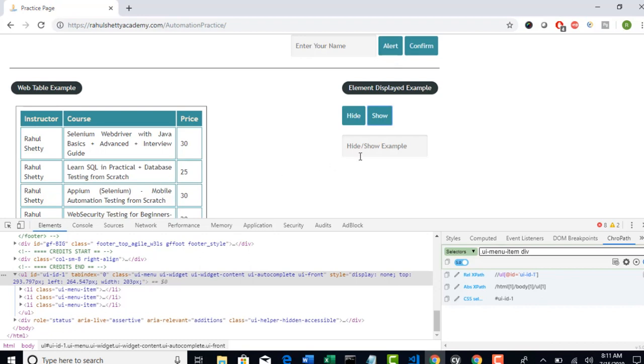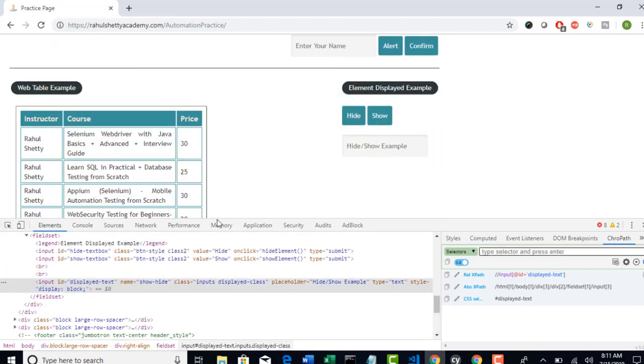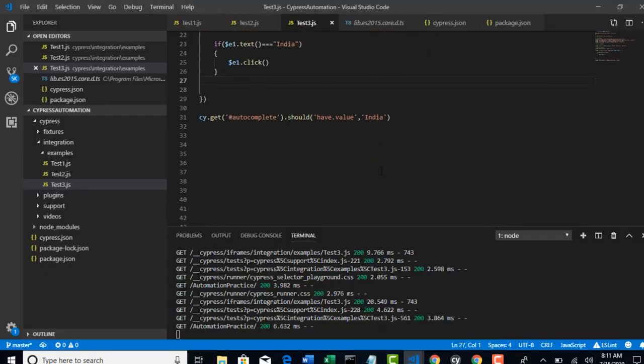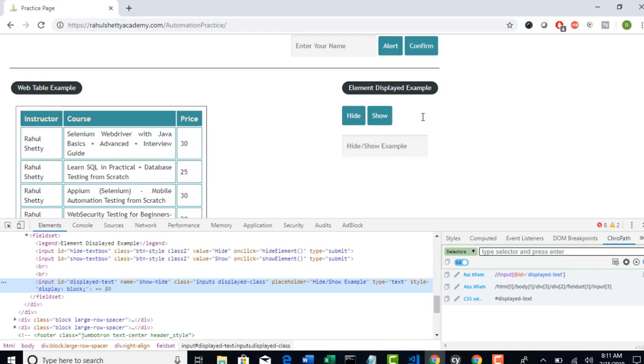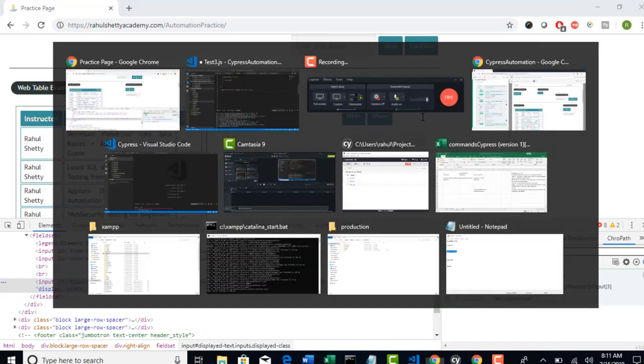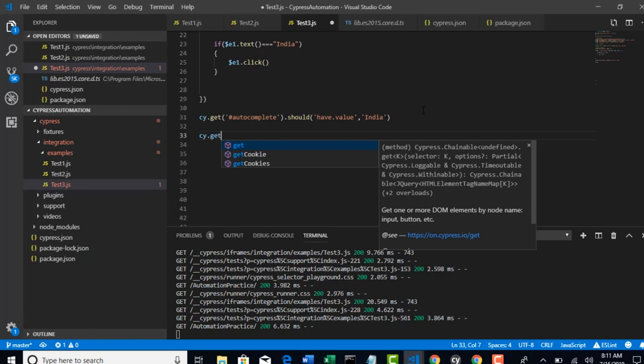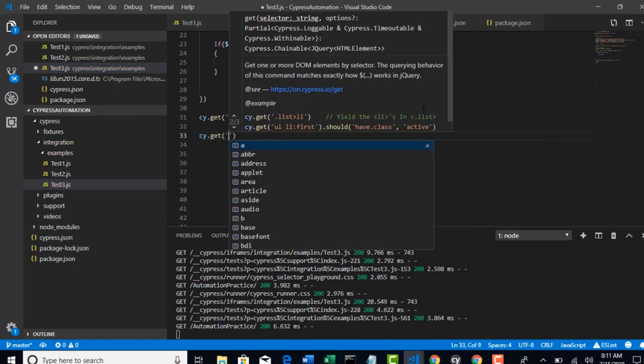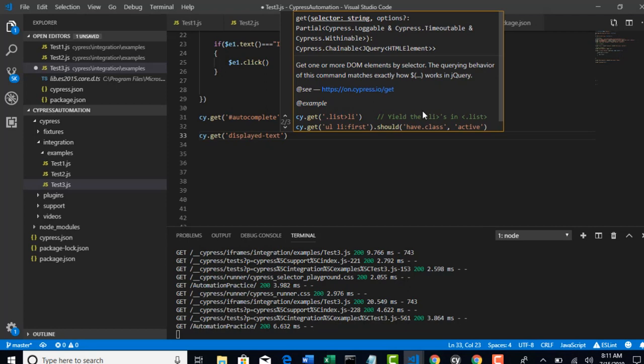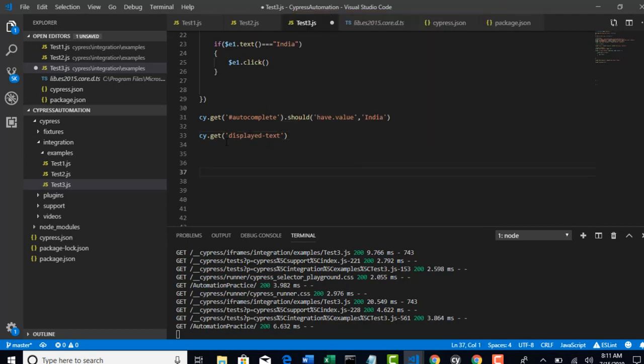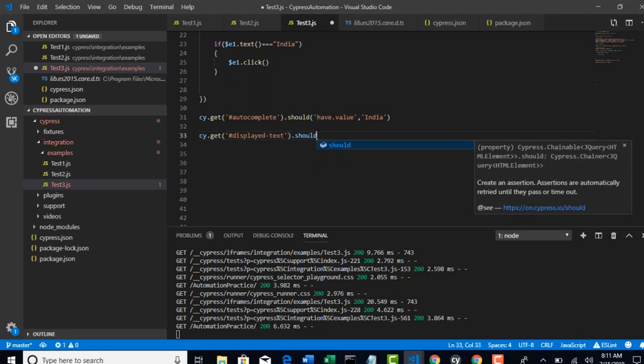All right. So first, our goal is to verify if this edit box is displaying or not. So we have ID, which is great. So when you have ID, it's so simple again that you can use just hash to get that. Okay. And validate whether it is visible. Then obviously assertion should come into picture.